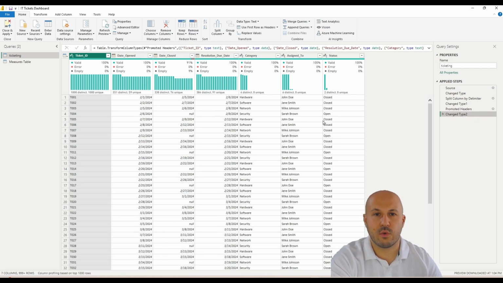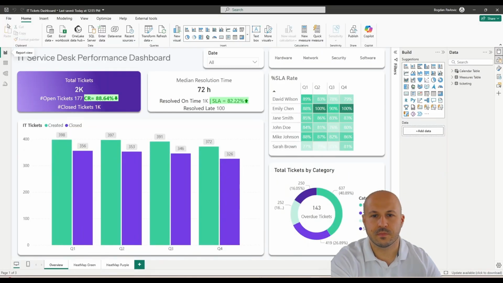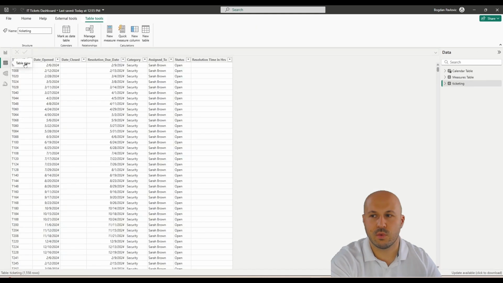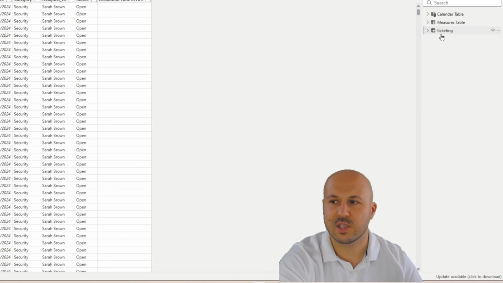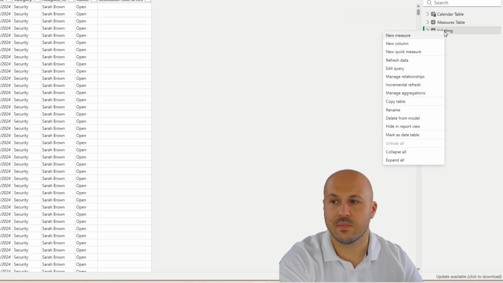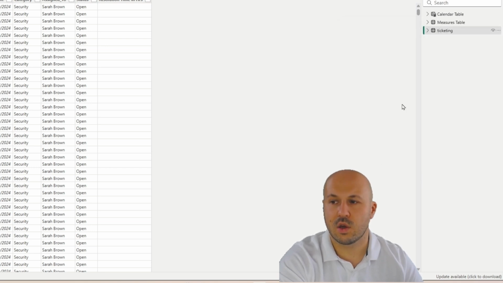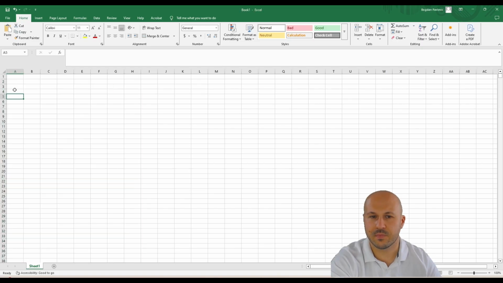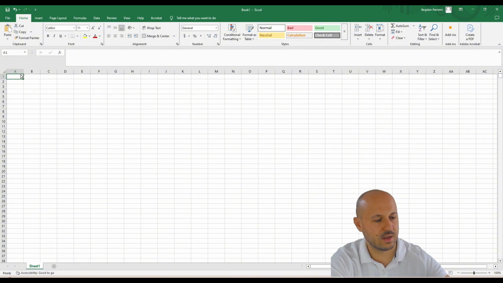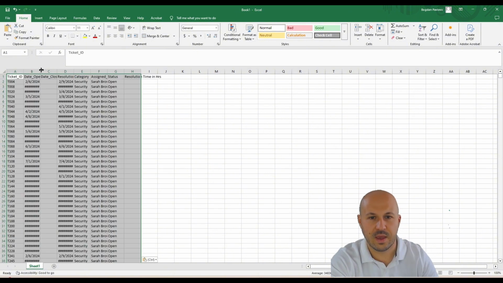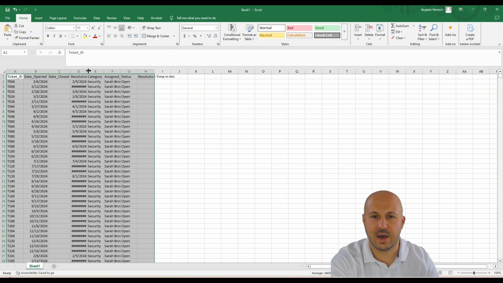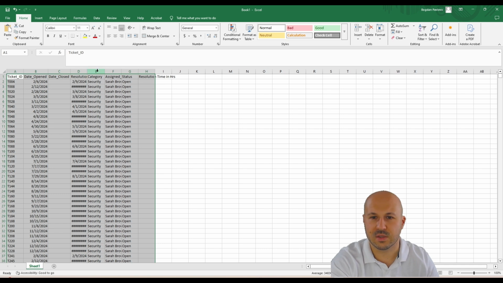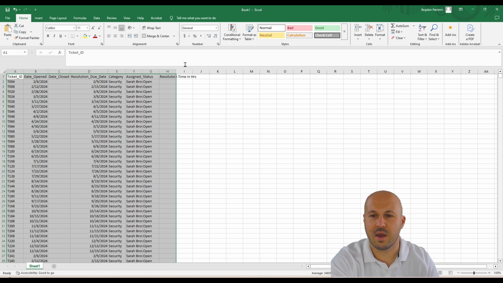The easiest way you can do this is by, let's close Power Query and go to table view. Now select the table you want to export, right click, select copy table, and then open Excel file, select the first cell and just paste the data. And here, as you can see, I have all columns, everything is formatted as in my Power BI file.